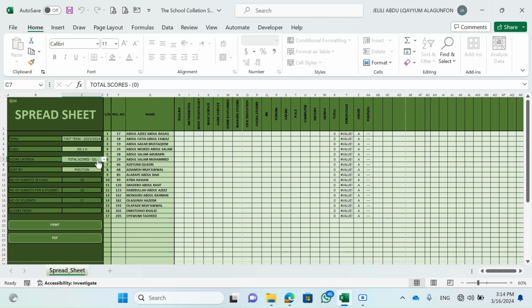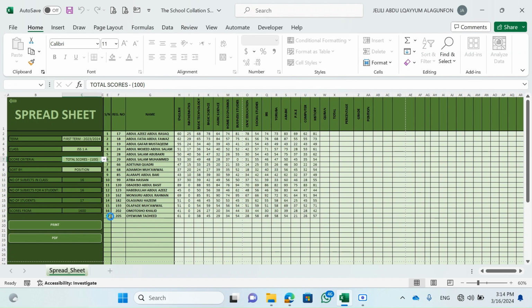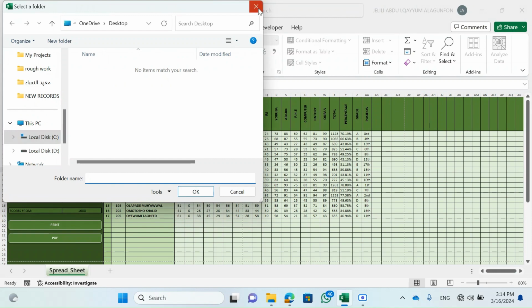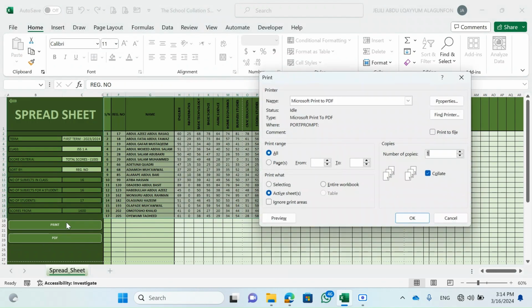Oh, sorry, I have not added the score criteria. The score criteria is over 100. So you can see the spreadsheet is ready and it is sorted according to position from first to seventh. If you want to sort it according to registration number, you can just change it here. After that, you can save it as PDF or you can print it.